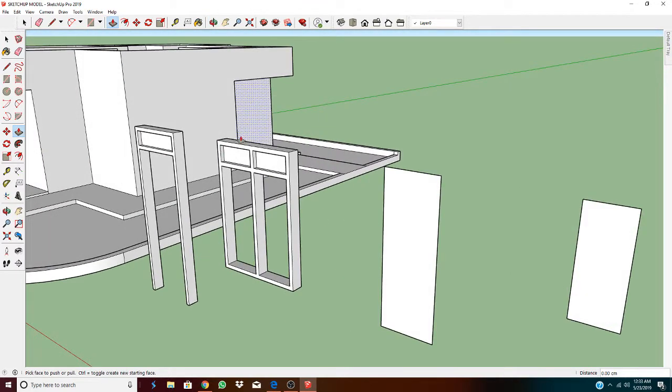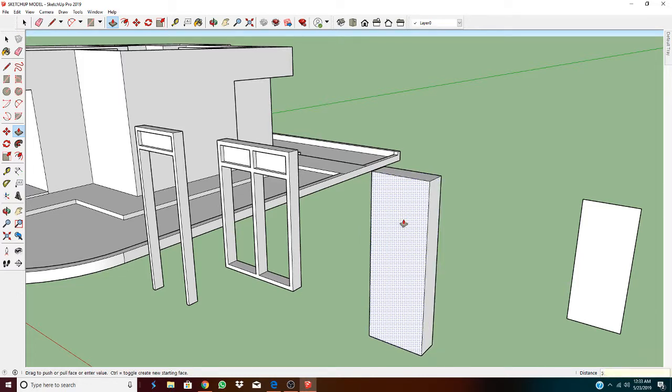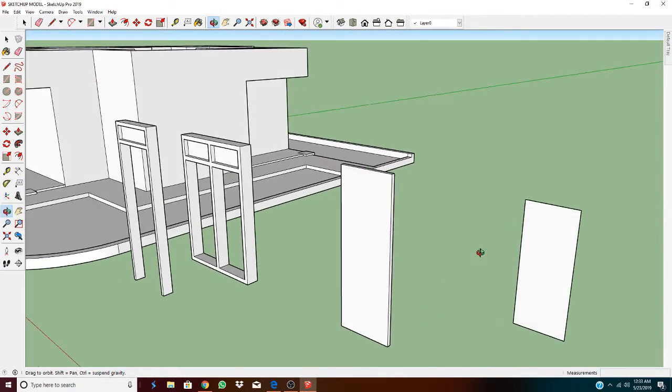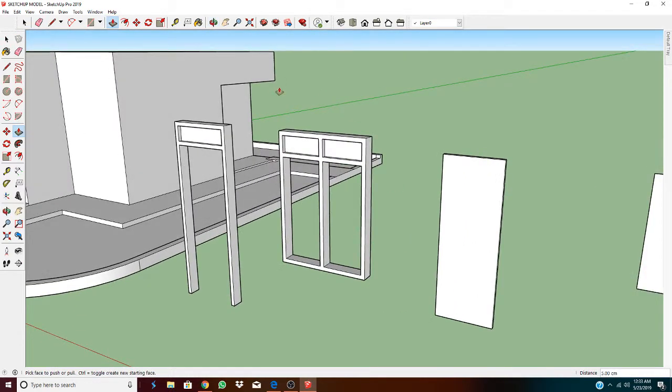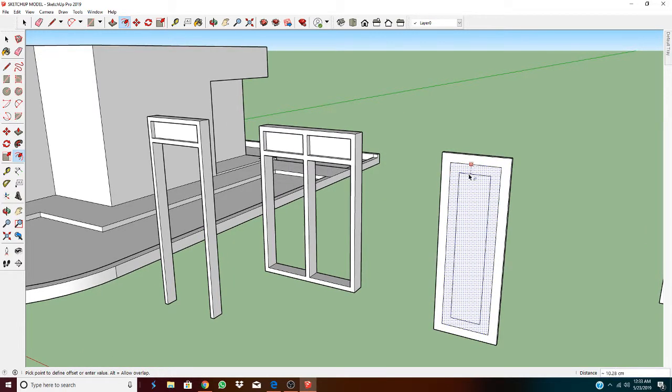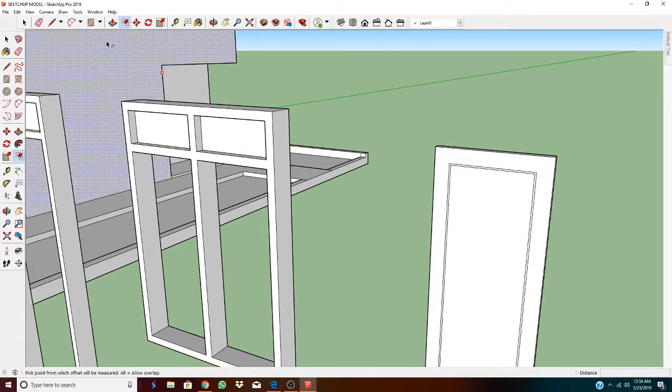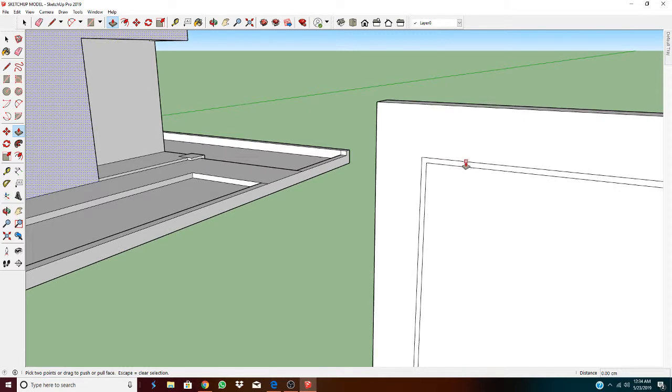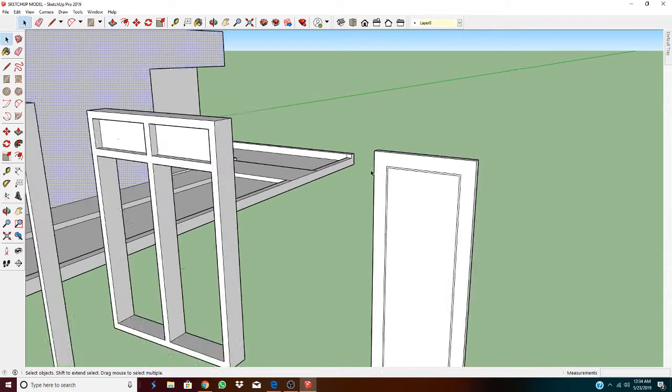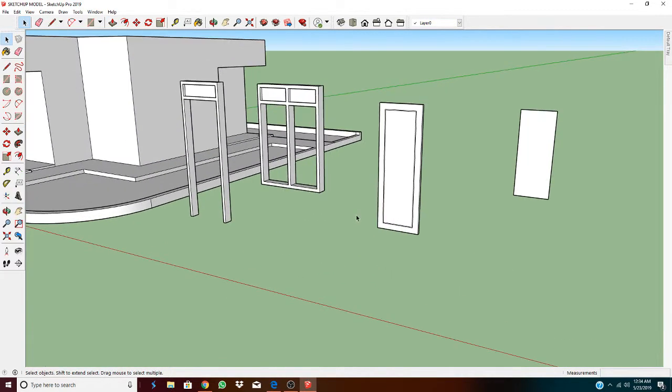Now we're going to create this door. I'm going to push/pull this one 5 centimeter, right? It's 5 centimeter. Now when you do 5 centimeter, you need to do an offset. What is offset? I want to do 10. Yeah, 10 is the offset. I do a 10 offset, and then I'm going to do another 1 centimeter offset, and push/pull it by 1 centimeter.